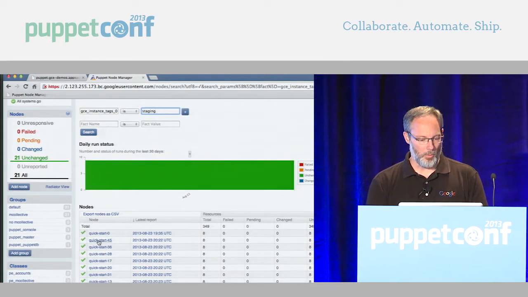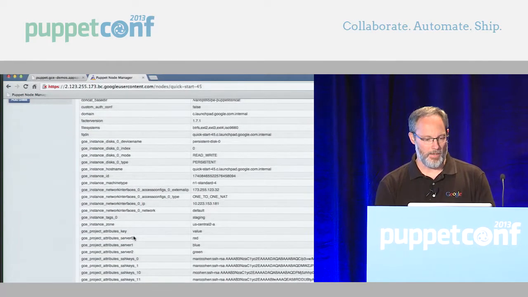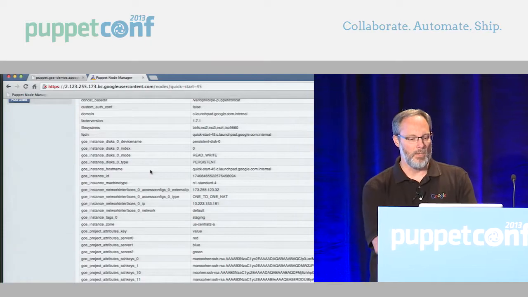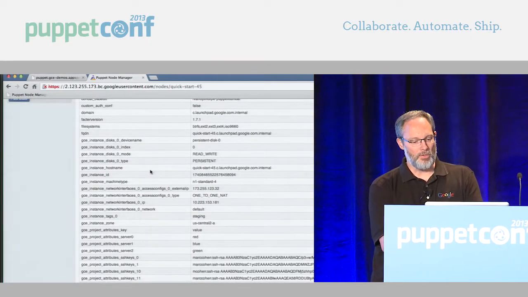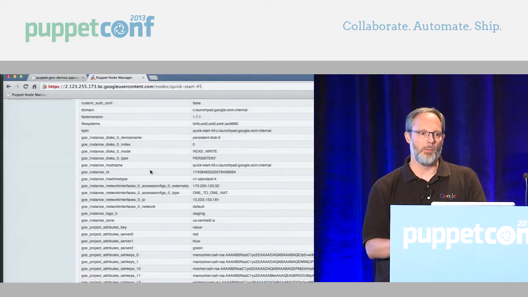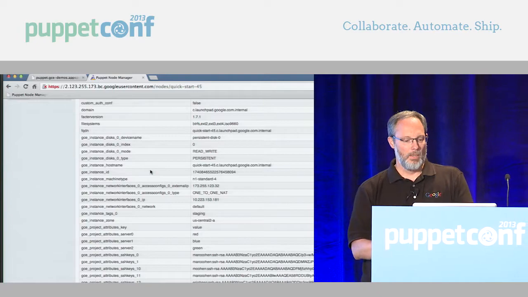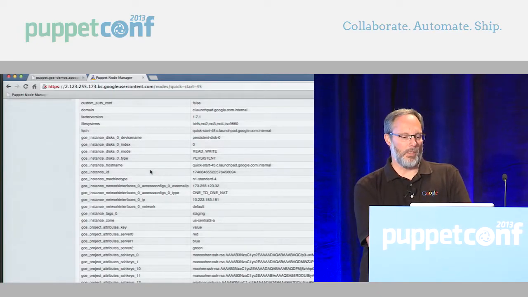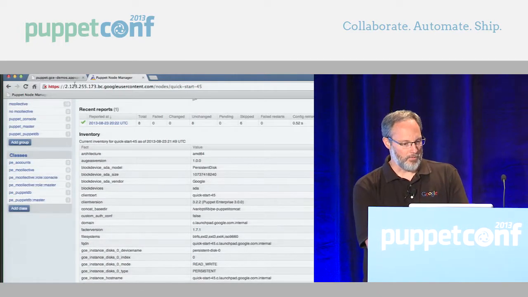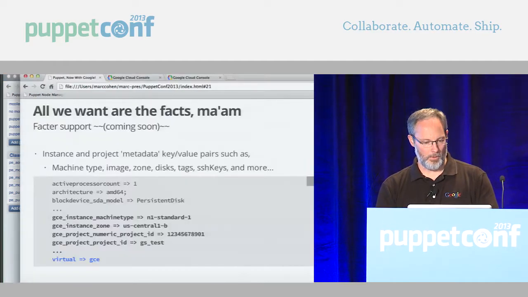And if we drill down into one of these, we should be able to see a lot of GCE facts, all prefaced with GCE. So interesting things, you can get to the SSH keys that are installed on there. These are the public keys for the accounts that are set up to use this instance. IP addresses, all of that stuff is available to you as facts. Let's see, I think I want to go back over here.